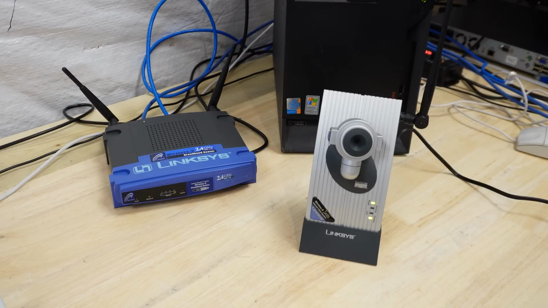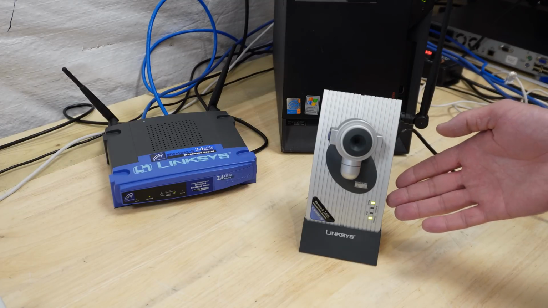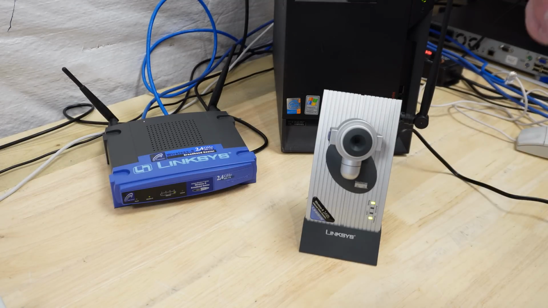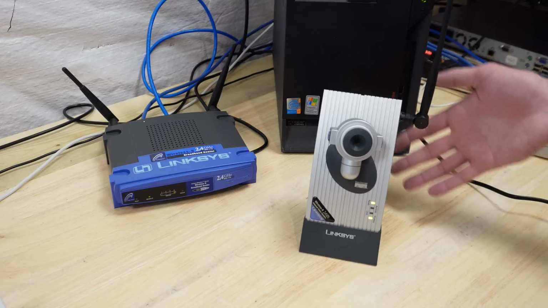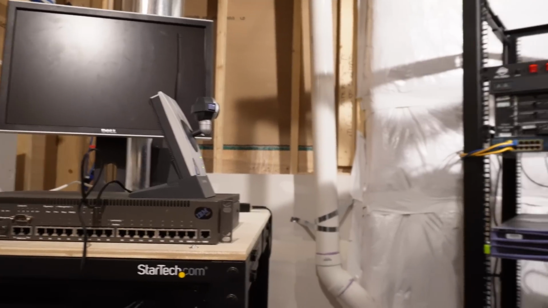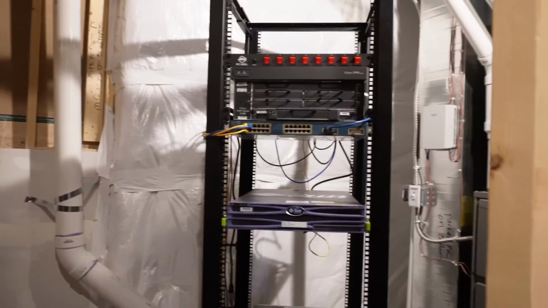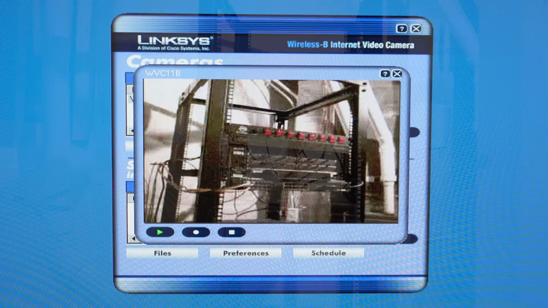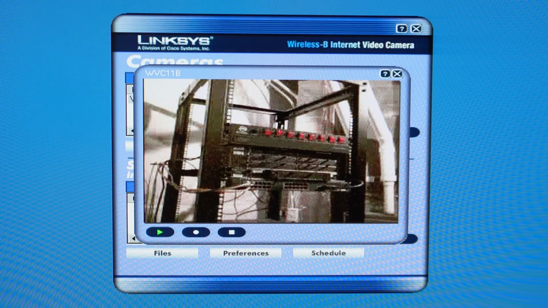Let's try putting this thing in another room, see how that wireless B connection does through a couple walls, and maybe try a different computer, view it over a different web browser. Here it is, keeping a watchful eye on the majestic retro rack. And it's really not doing too bad of a job, I guess.